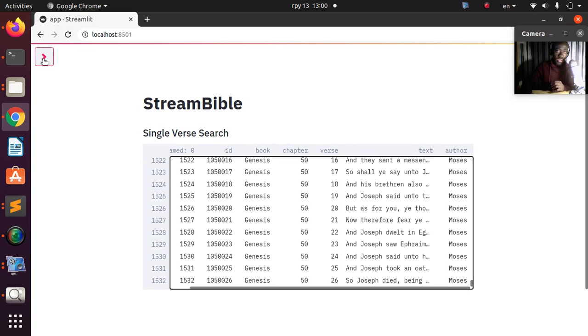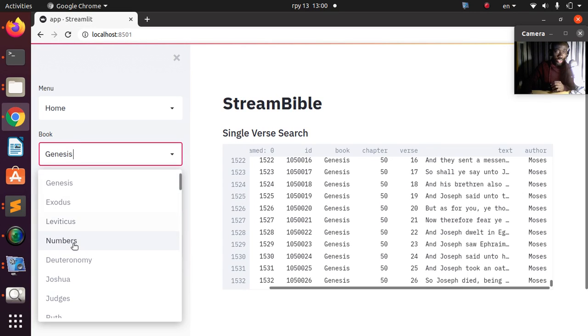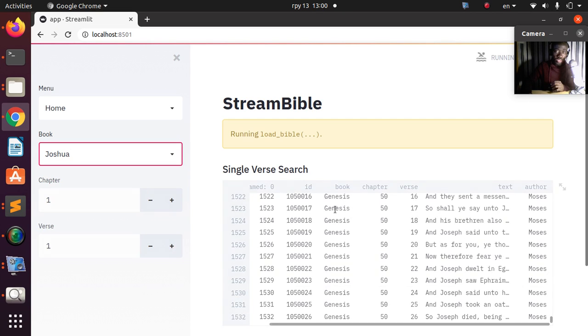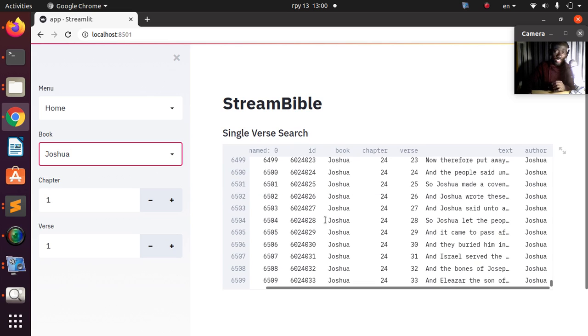If I go back to the sidebar and select a different book of the Bible, let's say Joshua, it's only going to select Joshua for us. Very cool, right? That is something very simple. So loading the Bible has now only selected Joshua. That is something that we have done.